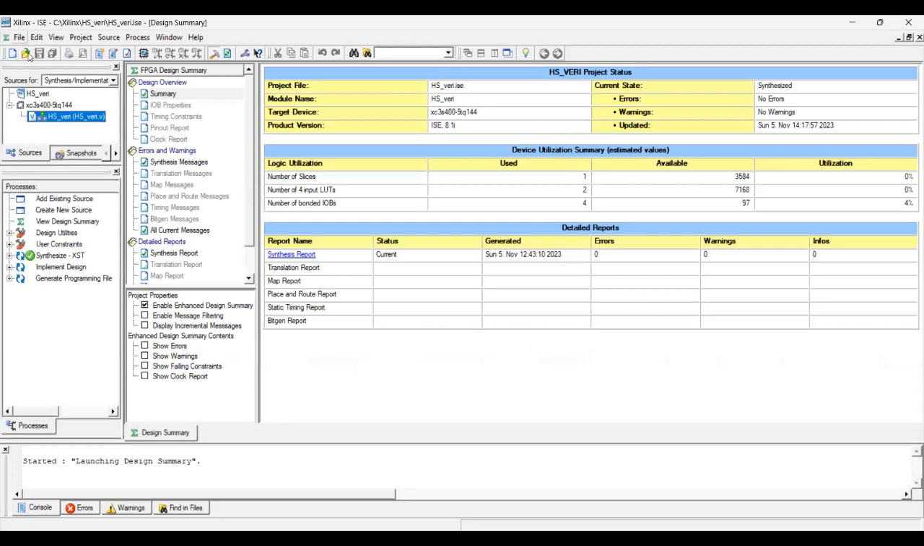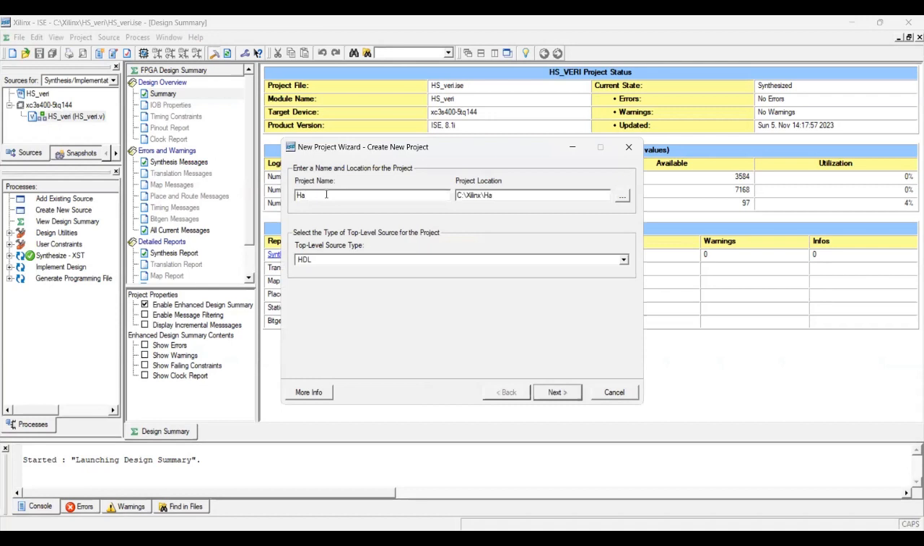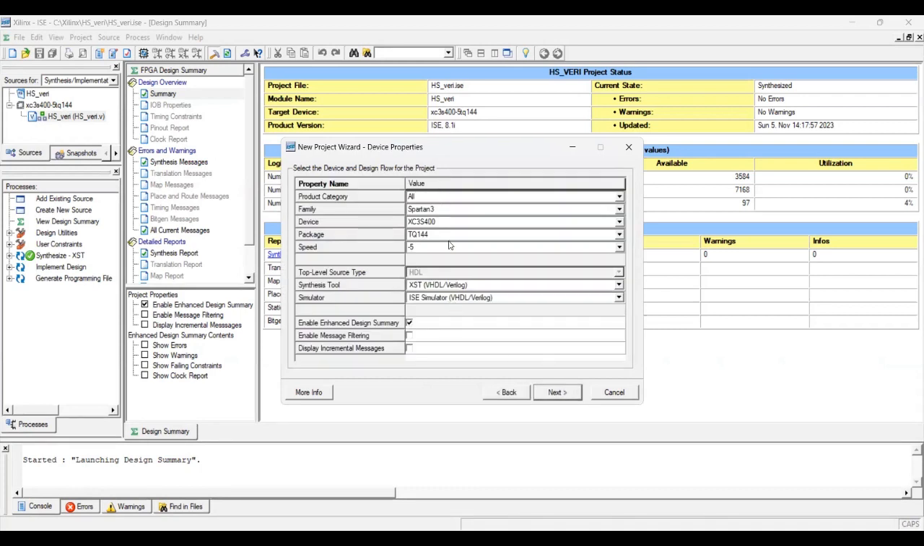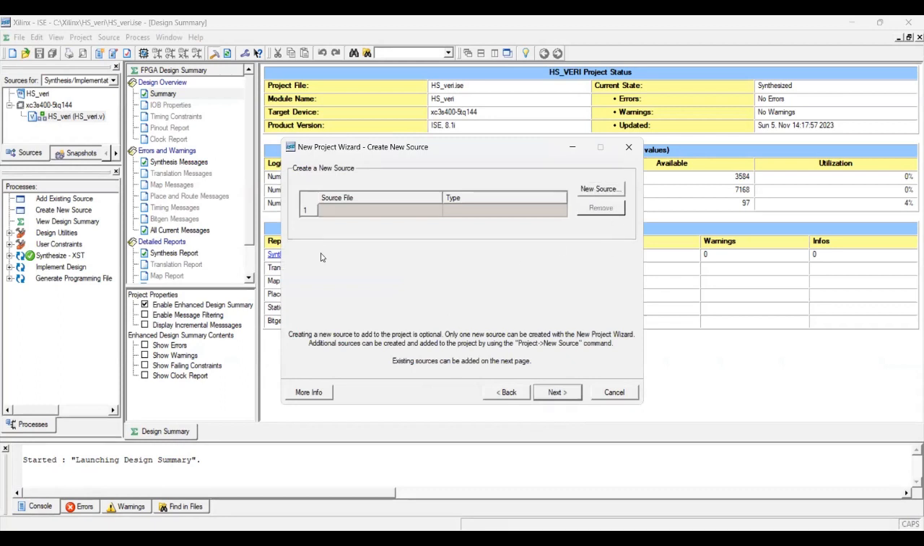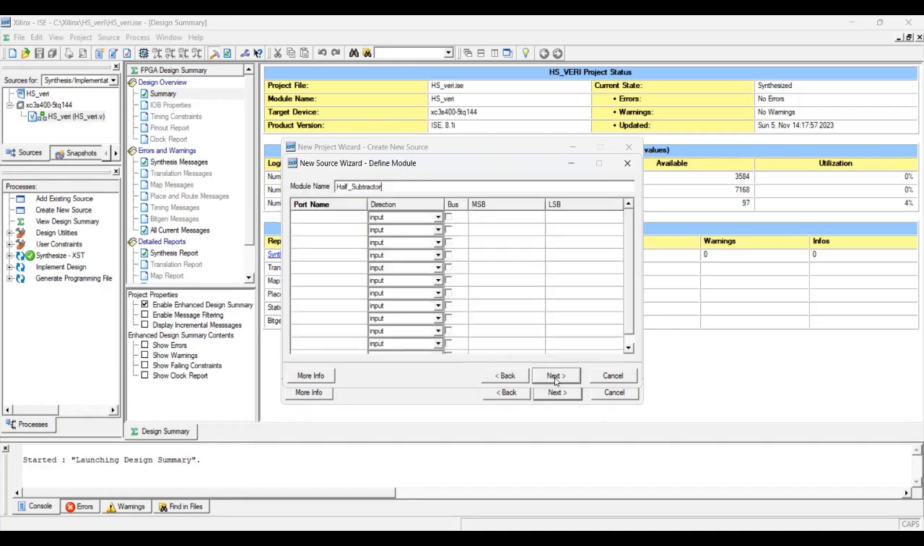So we are going to create a new project. We are going to name it half_subtractor. So this all remains the same as that in VHDL. But when we create a new source, we have to select Verilog module. Then we have to give the file name. And we will give inputs and outputs for the same.